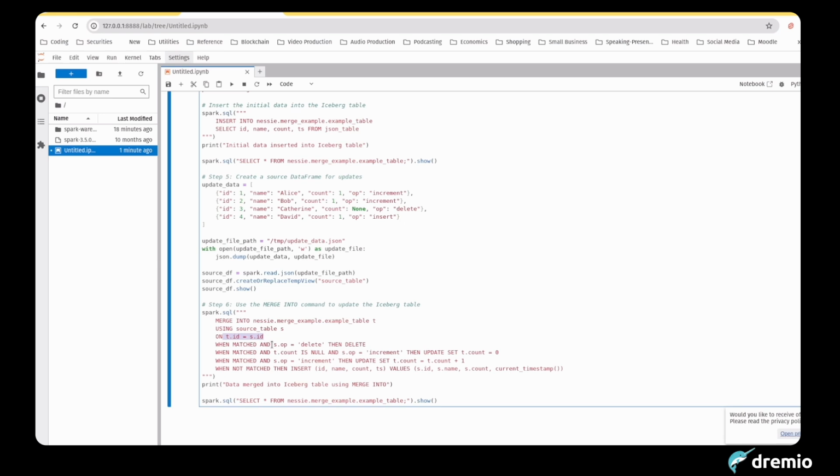So it's going to take a look at where they match. If the IDs match and the operation says delete, so in this case we see here we have an operation, let's say this one says delete, it's going to delete that record. And t.count is null, because again, this might be CDC data that you want to go in there and reconcile.